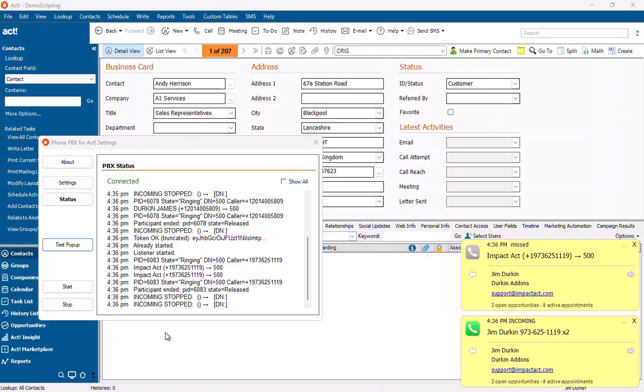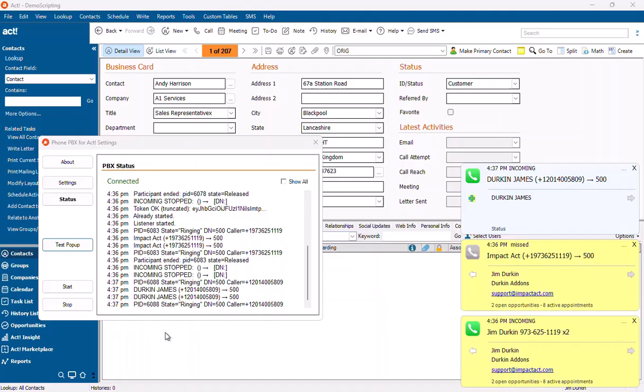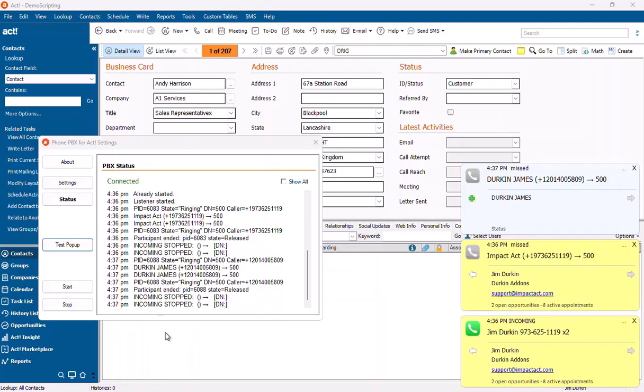Let's do a third call. And what I did is I deleted the contact in there. So this is a new number. Okay, so another call just came in, and we can see that one is blue because it doesn't find James Durkin in our database. I removed James Durkin.